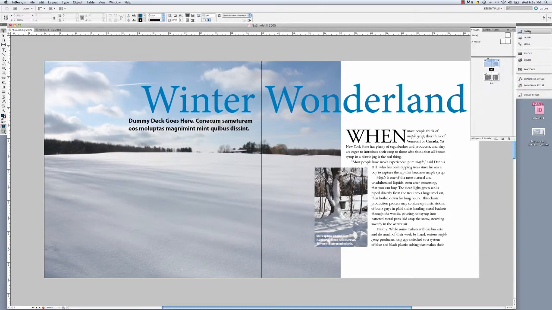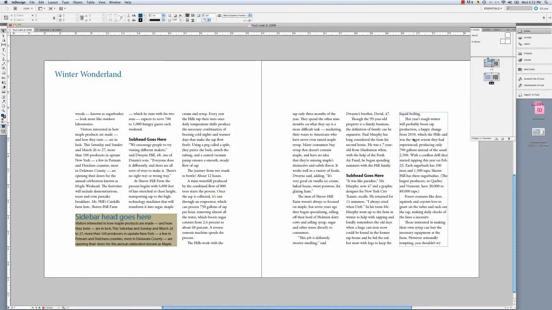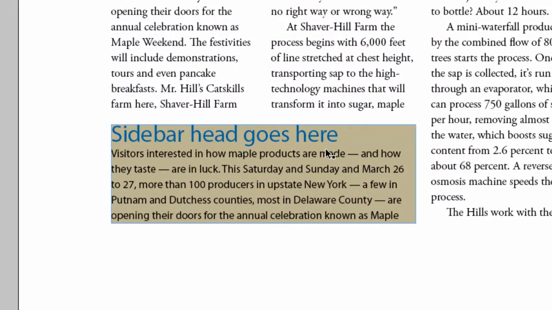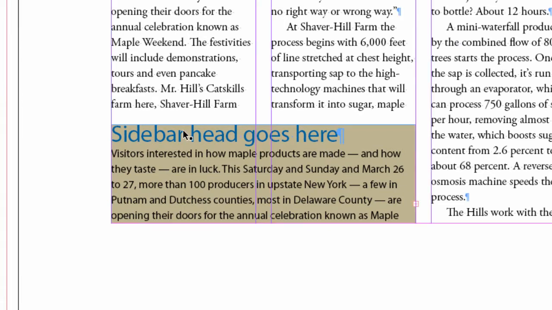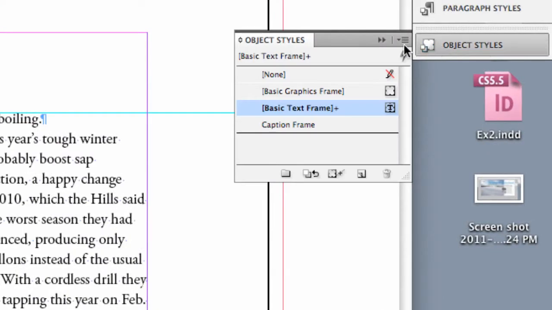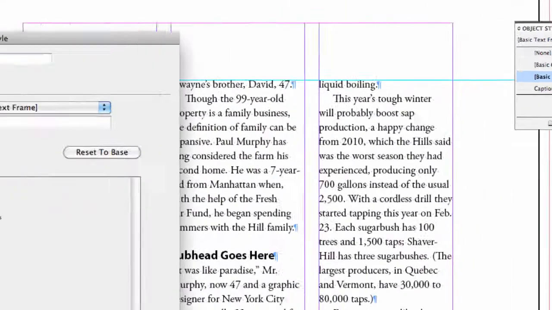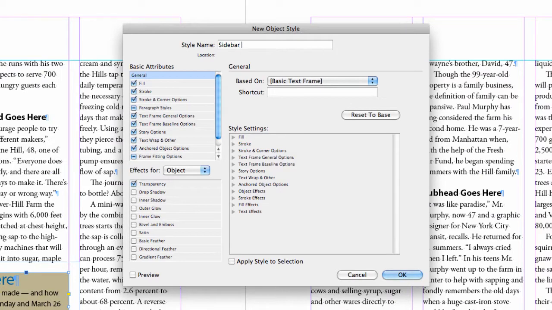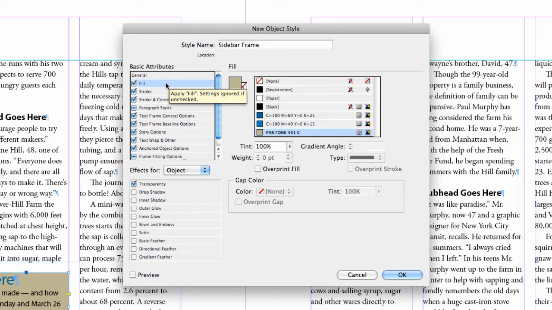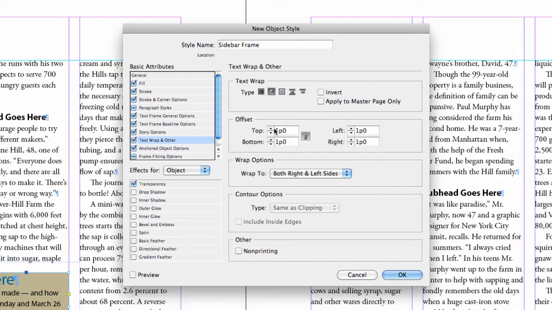Now I'm going to go to the second spread. And let's take a look at this frame where the sidebar is. It has a tint behind it. If I toggle to normal mode and I select it, I can even see that it's got a text wrap around it. So I'm going to go to my object styles panel. I'm going to create a new object style, and I'm going to call it sidebar frame. If I click on the fill attributes, I can see here's my fill. If I drag down to text wrap and other, I can see here is my text wrap.